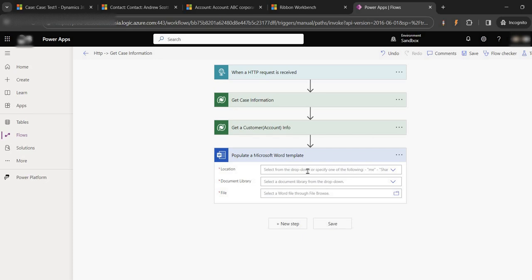Now it is asking for the location, document library, and file. First of all, we need to have the Word document, so let's create a Word document and store it somewhere in SharePoint. That file location we need to give here. Now we'll see how to map the fields from this case into the Microsoft Word document.